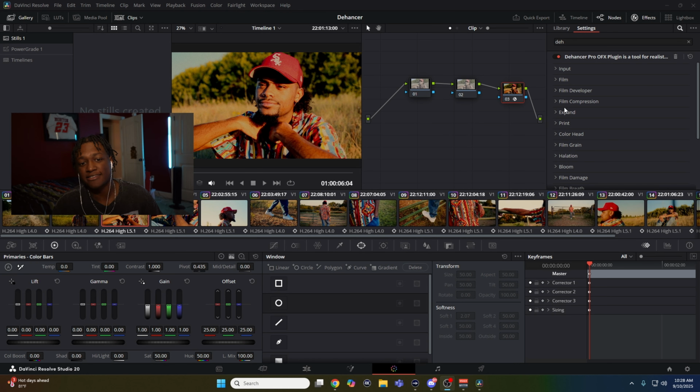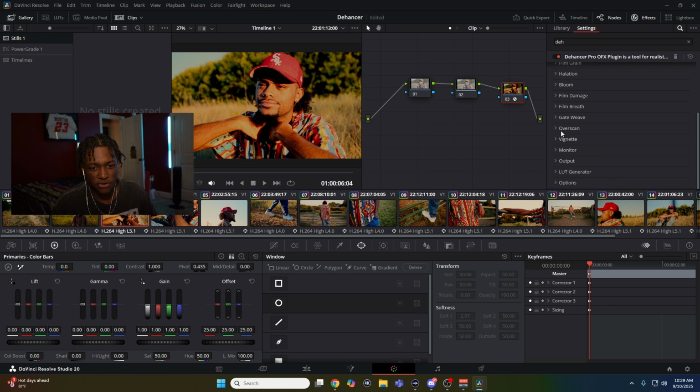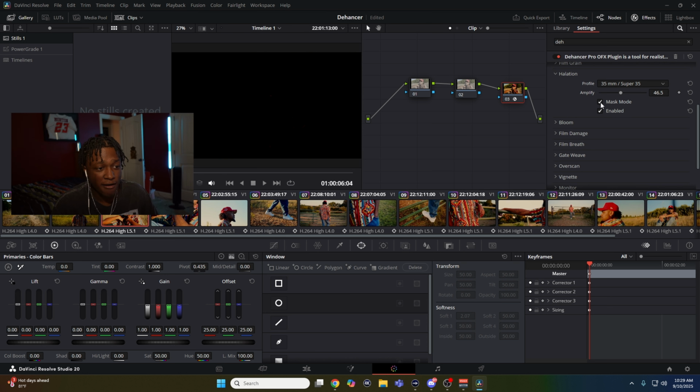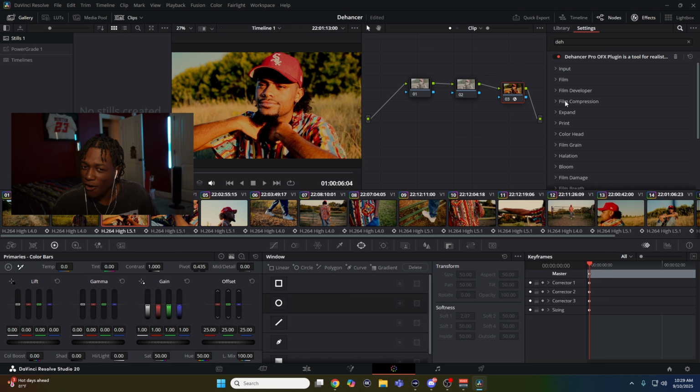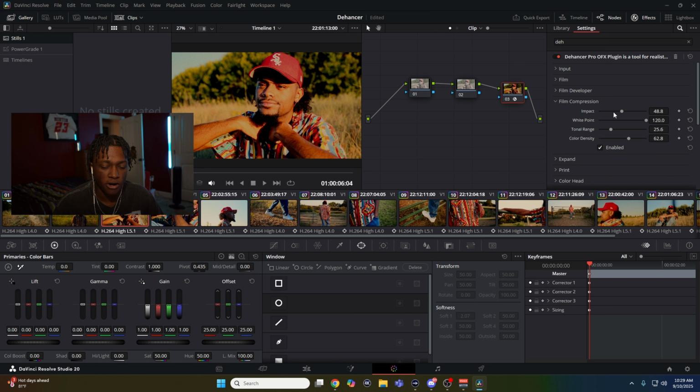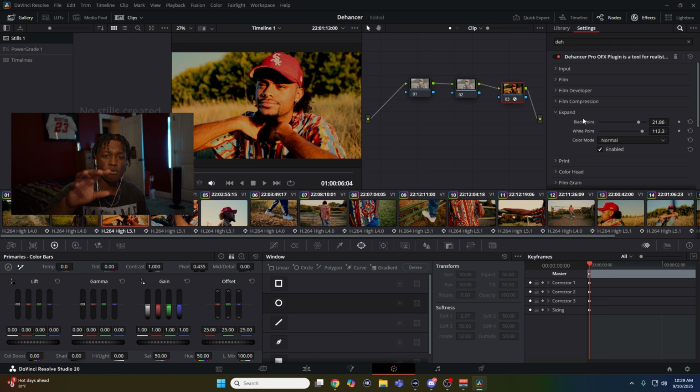One thing I feel like they need to have, if it is possible, is how you have it when you're doing the halation. You have mask mode and we can see what's going on. Is there a way that we can get that when we have this film compression and we're editing these black points? I want to see what it is affecting. If there's a mask mode where we can see what each section is affecting, I think that would be great.